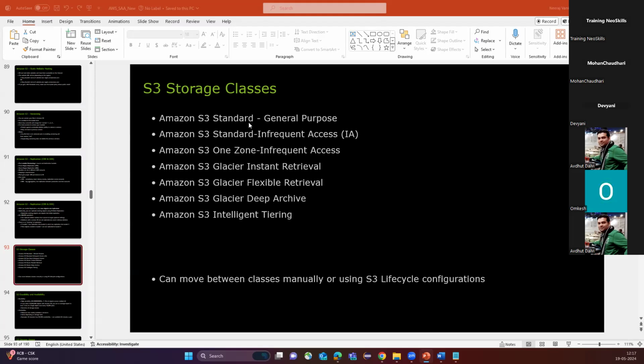If your objects are not frequently accessed, then move them to Standard IA, so that will save you some cost. S3 Standard may cost, let's say, 10 cents, while S3 Standard IA may be 7 or 8 cents, so less cost compared to S3 Standard. And S3 One Zone IA, when we say one zone, this saves in a single availability zone. But other than One Zone IA, data is saved in at least three availability zones.